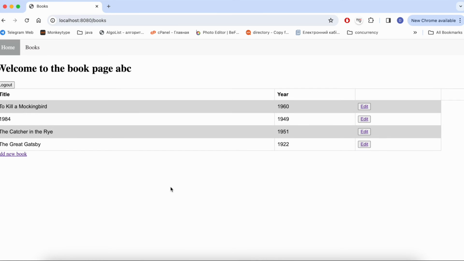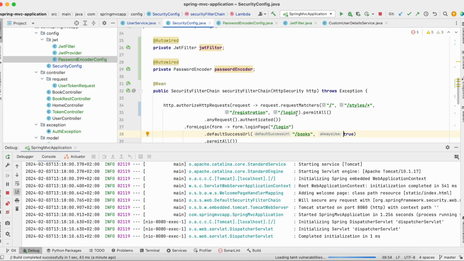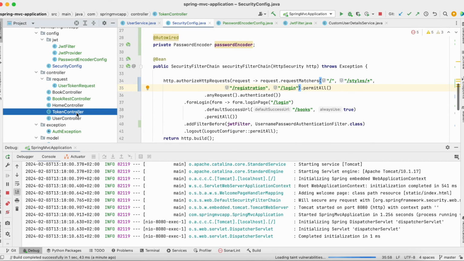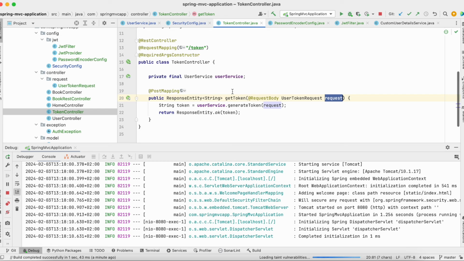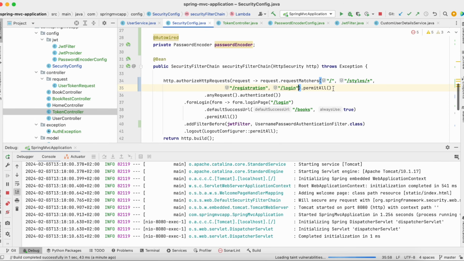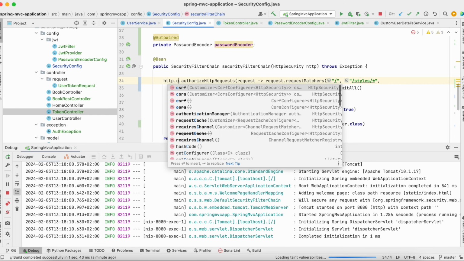But I forgot to add some additional configuration. I remembered it just now. In the security config, I forgot to allow my token controller. Because once I want to generate my token, I need to allow this token API. Let me add it. And we also need to disable CSRF because I didn't provide it for the REST API. So let me disable it.